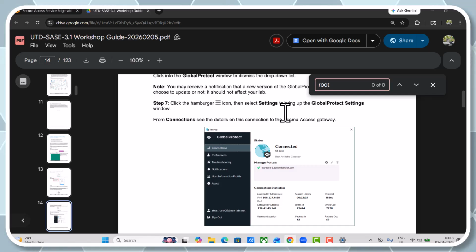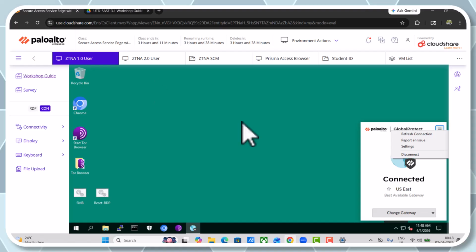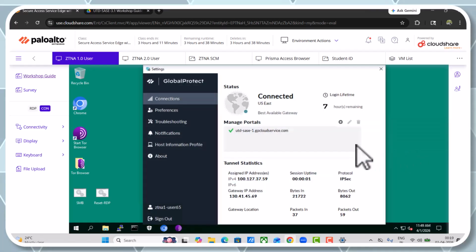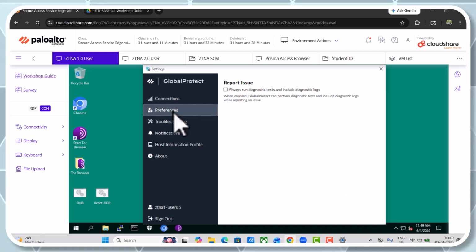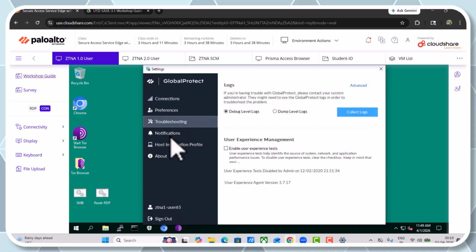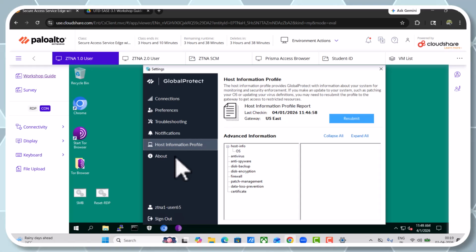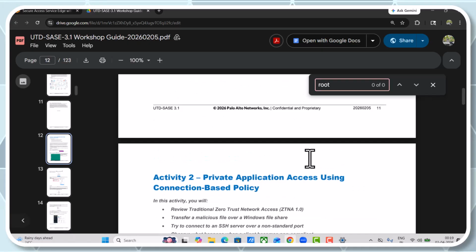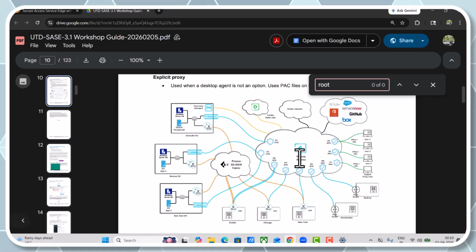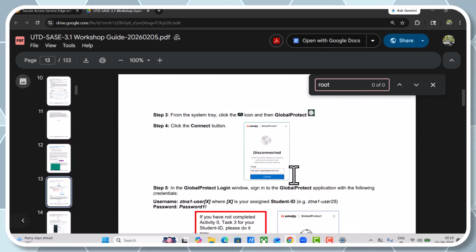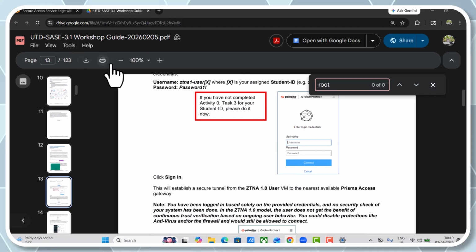Click on the hamburger icon, click settings to bring up the GlobalProtect window. So this will give us the GlobalProtect window, and we are connected, and this is the assigned IP, this is the gateway I am using, these are bytes in and bytes out, and preferences. Okay, troubleshooting, notifications, so a lot more things are there. So we are connected to the nearest Prisma Access gateway. As you can see, yes, we have connected to the Prisma Access gateway. That is again a very good feature. Now, this is well established.